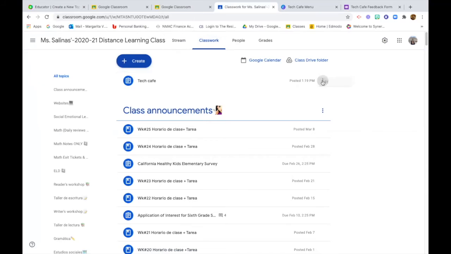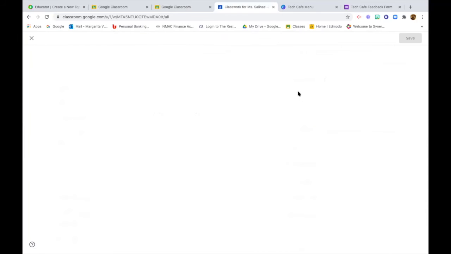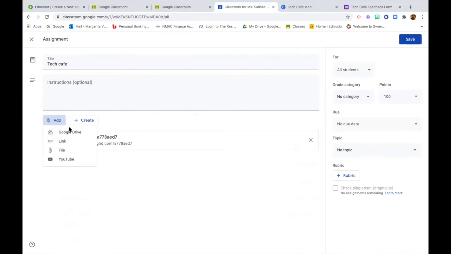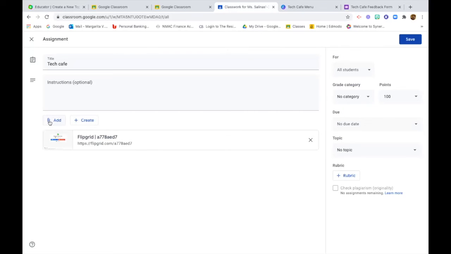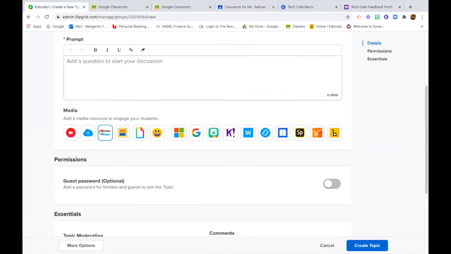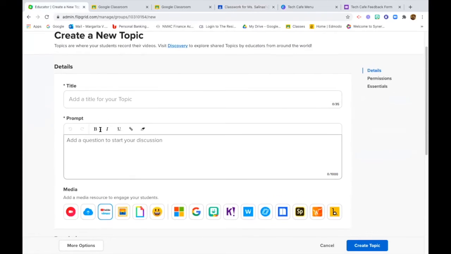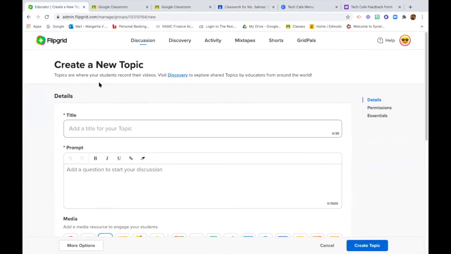If you click over here on edit, you can always add either your file or your link to the video over here. If you want to do the YouTube video, then you click on the link right here and you attach the video. That's the second way that you can do it. You can do it over here on Google Classroom, or if you prefer to attach it already to the prompt in Flipgrid, you can do that as well.